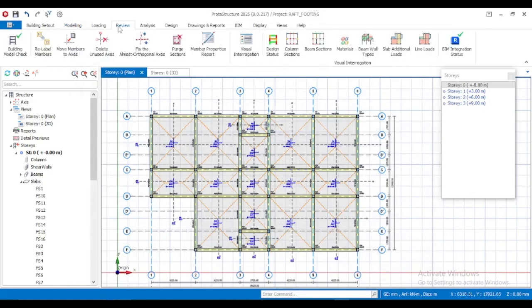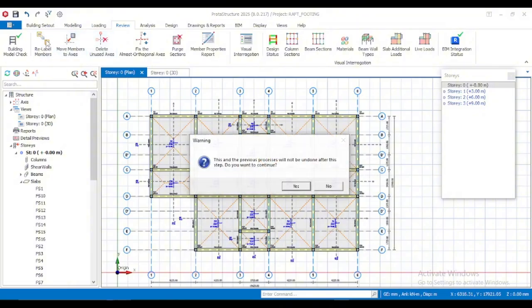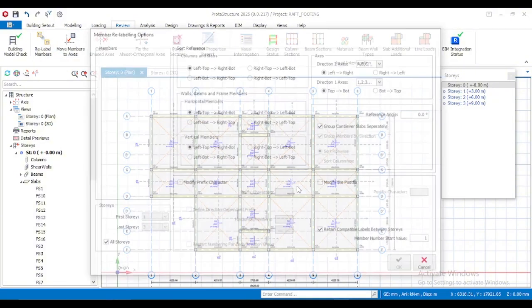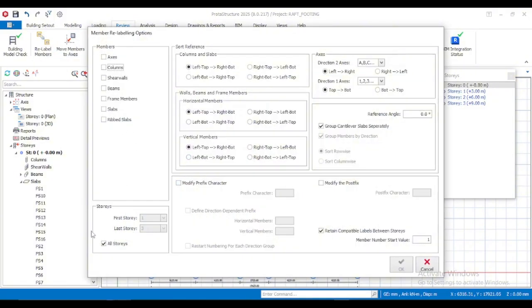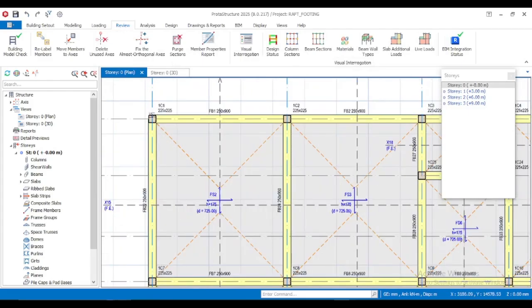Next thing I do is I used to relabel my members, so I go to relabel members, click OK. I don't want to relabel all stories, I just want story 0 to story 0. So I want to relabel my beams and my slabs. Alright, so I click OK. So it just relabels it and arranges it properly.